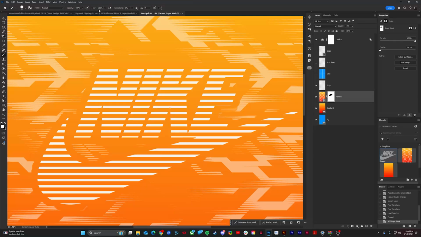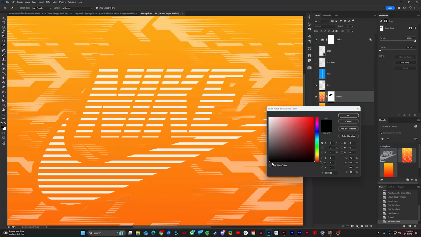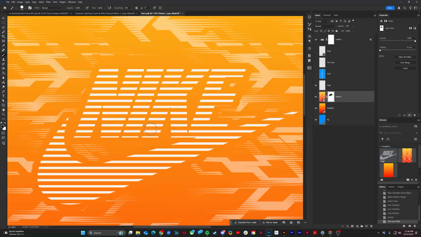At top, make sure our flow is set at 100. And then in your color panel, make sure your primary color is set to black. If it's not, you might just have to double click it and make sure it's set all the way to black. And then I'm going to come in and just paint away the areas of our pattern which we don't want to show.